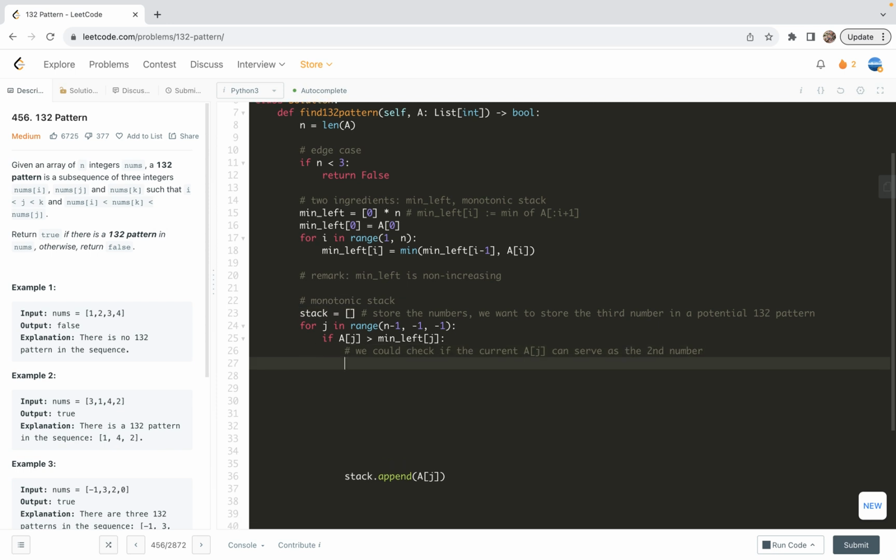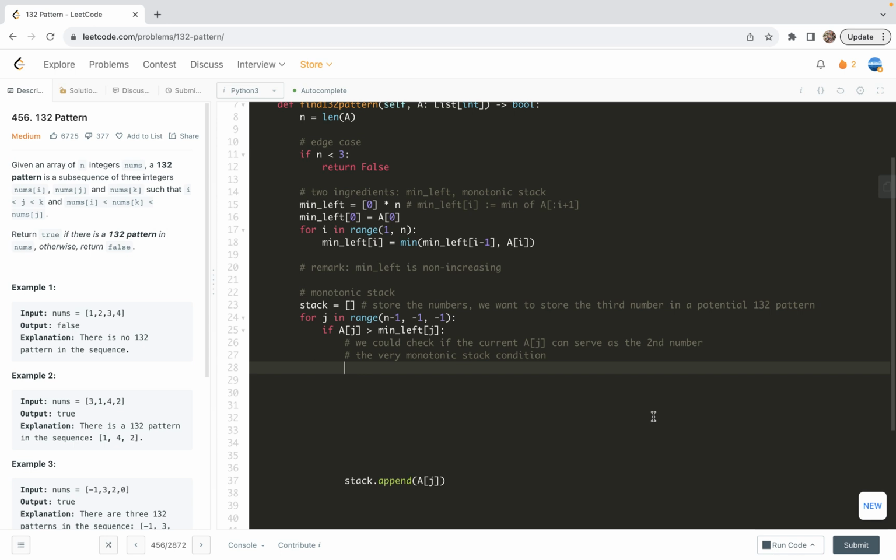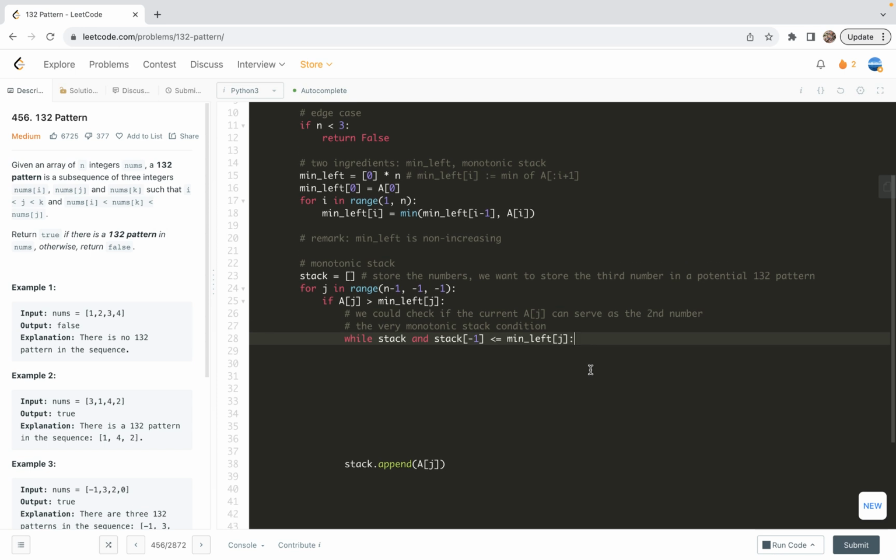So here the check is the very monotonic stack condition. So this is actually a pattern. If you have practiced quite a lot on this kind of problem, you will recognize this very quickly. So first we are going to do while stack and stack -1 is less than or equal to min left j. If this is the case, for sure this stack -1 cannot serve as the second element, right? So what we want to do is, let's see, we do stack pop. Then this is a very typical monotonic stack pattern.